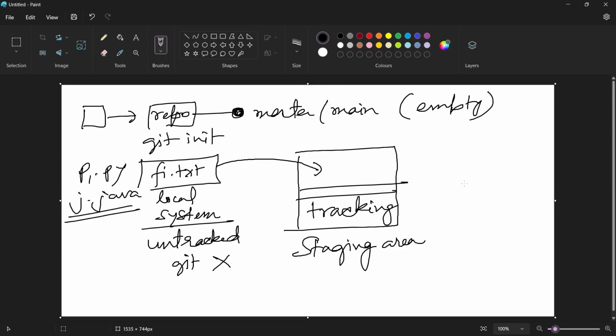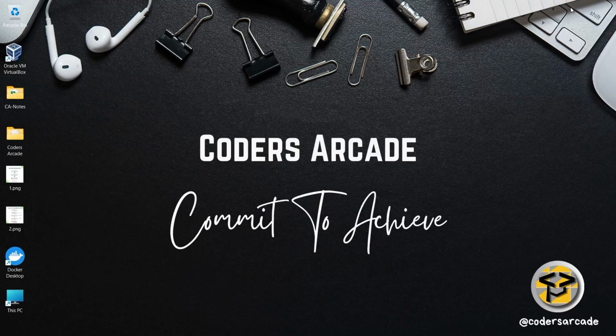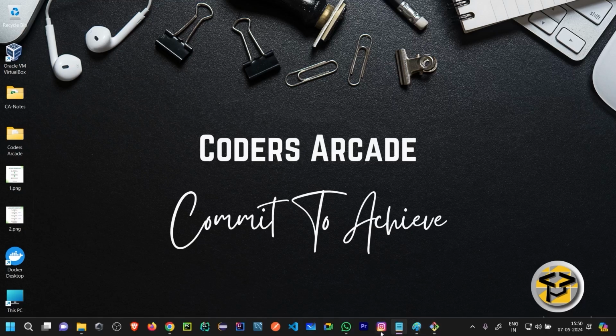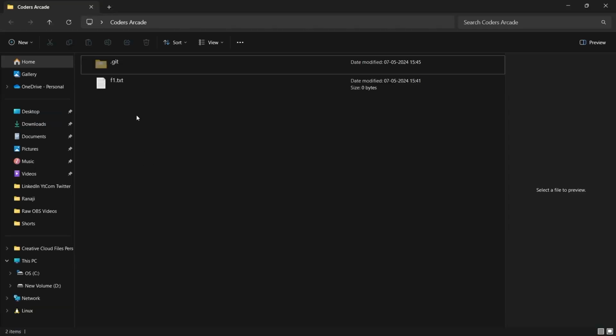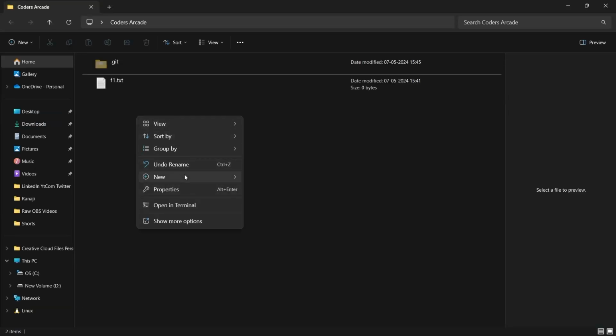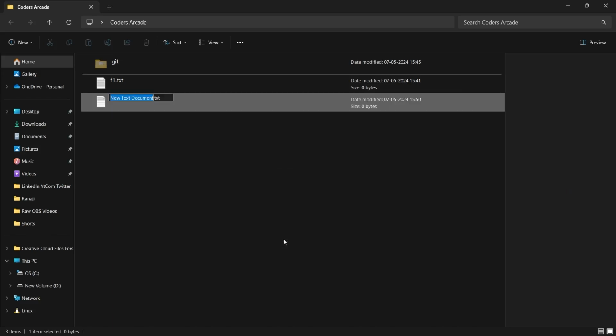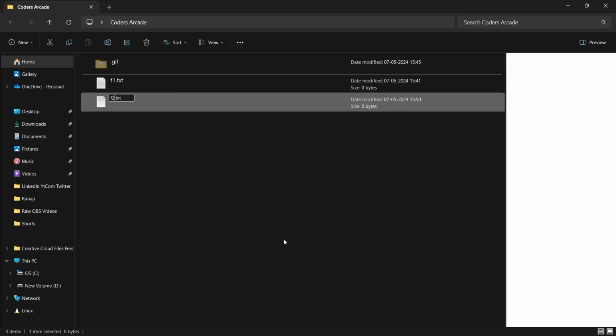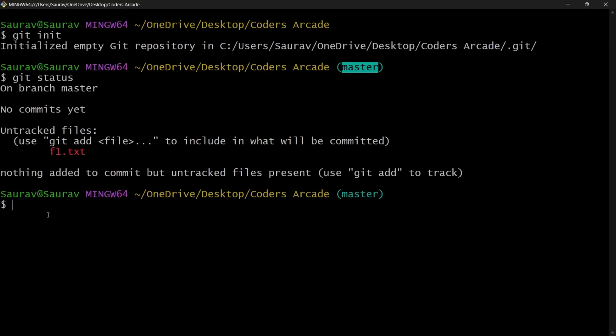Fine, got it. So let's try to do this. I have already shown you manually. Let me do one more thing. Let me go back to the folder, right click, and create a new document again. I will say f2.txt, press enter, and now let's go to the git bash and try to say git status again.